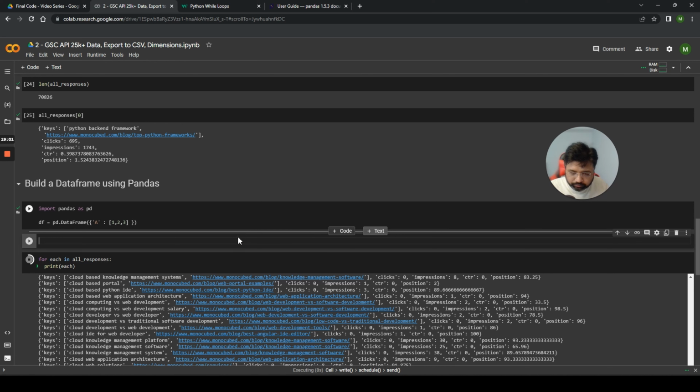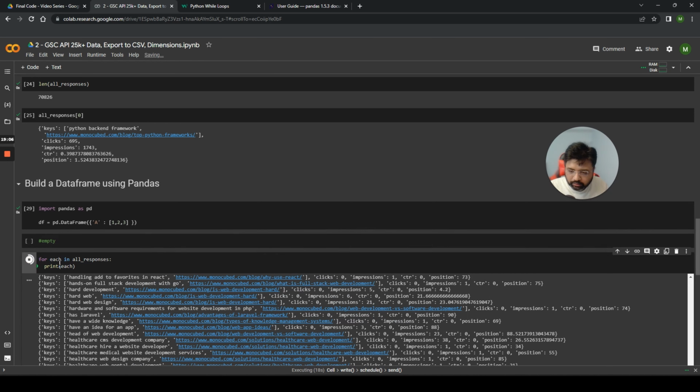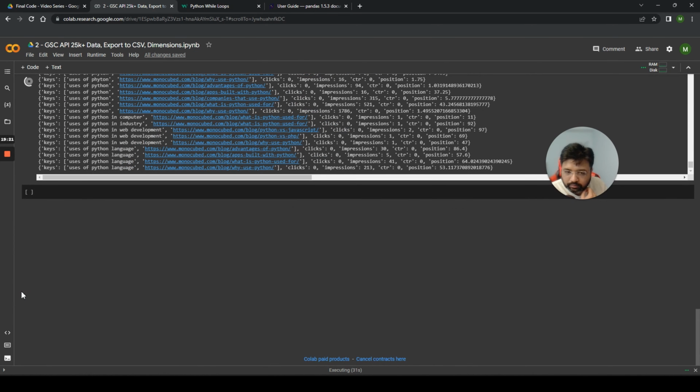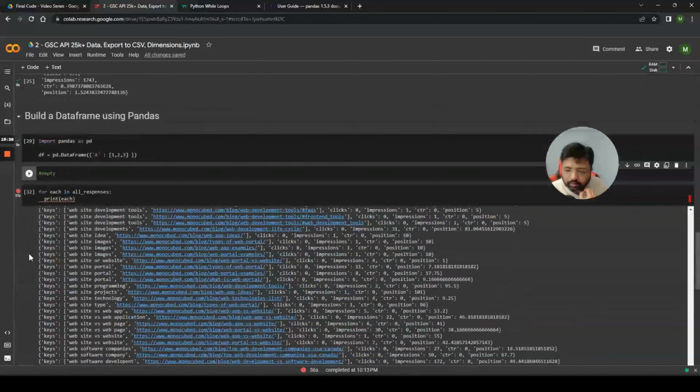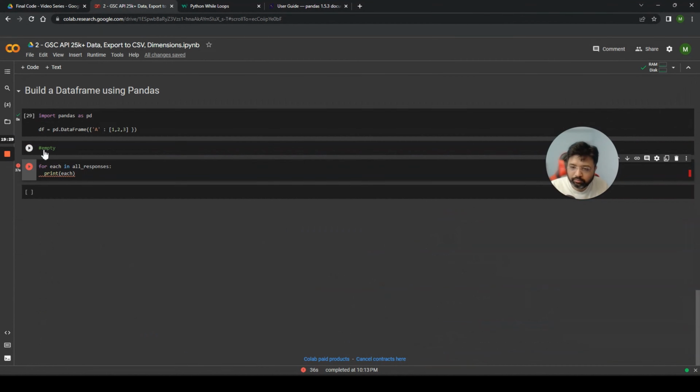Now, before we do this, I will have to create an empty data frame. I think I'll stop this because there's a lot of data, right? Like 70,000 rows of data. I think I'll have to let it run. Okay, so it broke somehow.